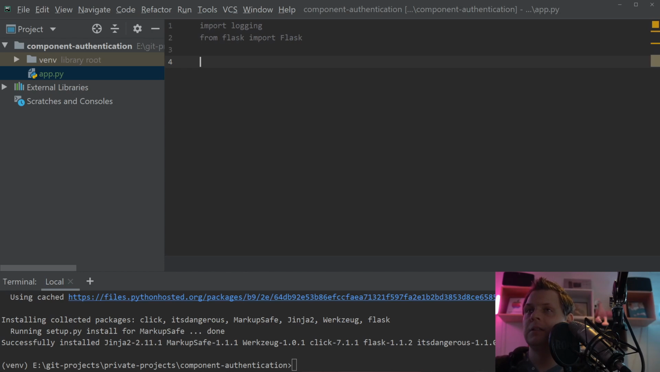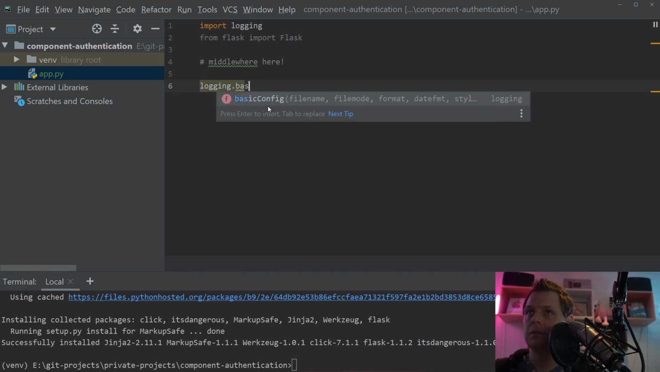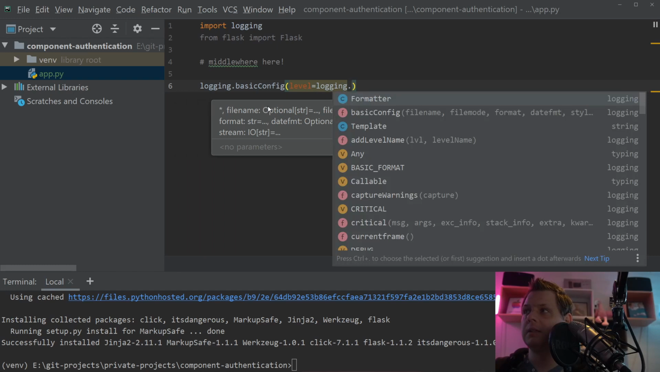And the next step is what I want to do now. When you have authentication, we need a middleware where we check whether the authentication token is true or false. So I'll just make a comment here to say middleware. We will come to this in a little bit, but then I want to say logging basic config here, and for this I want to set the level, and we are debugging, so I will say debug here.